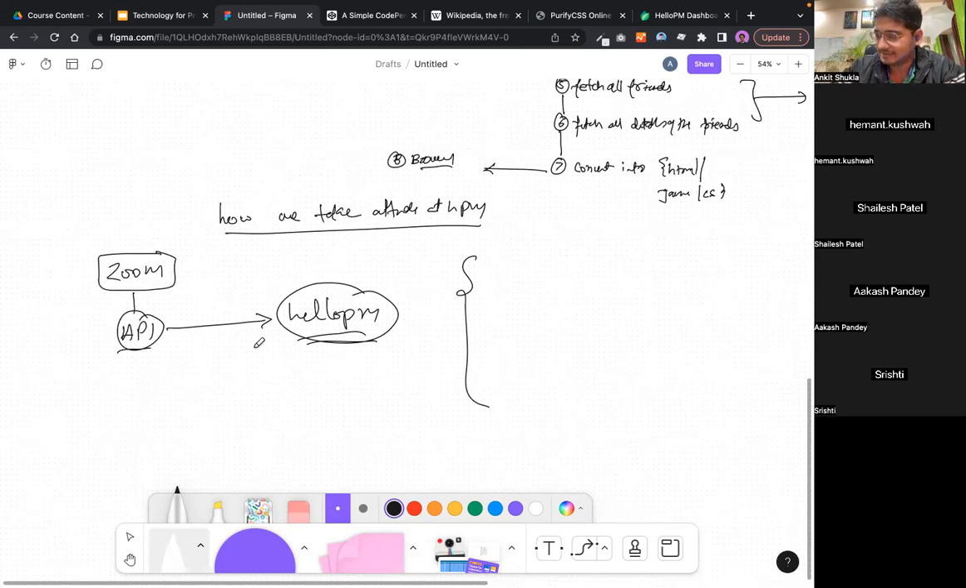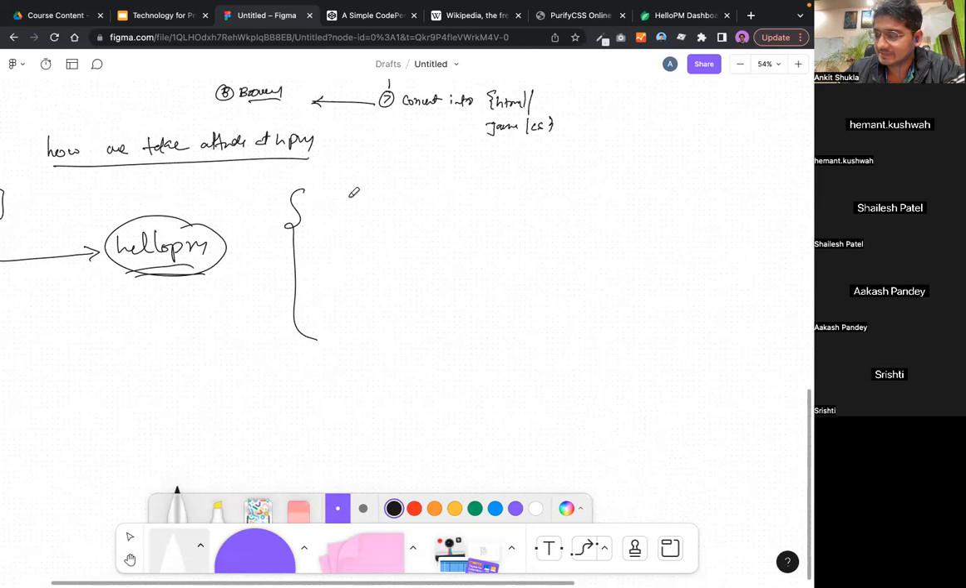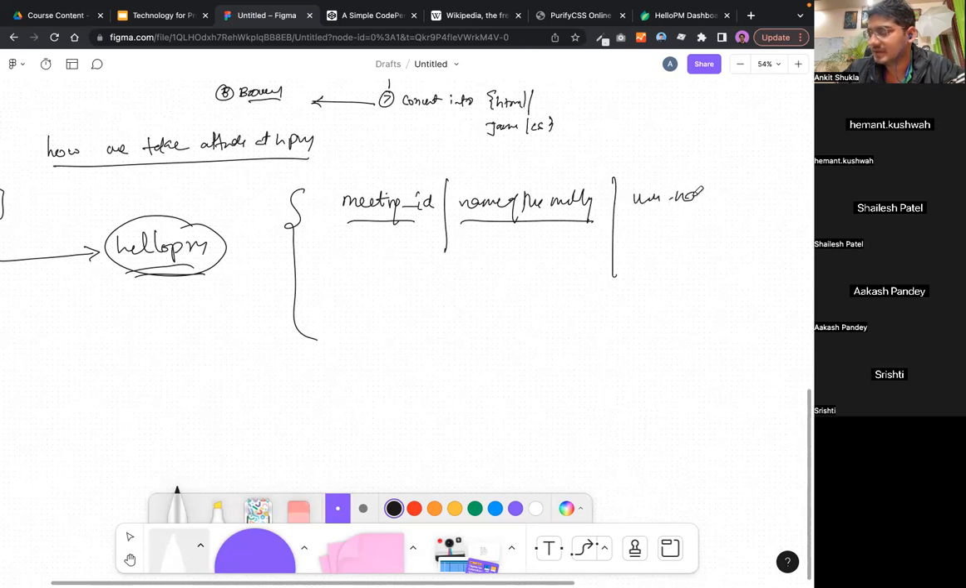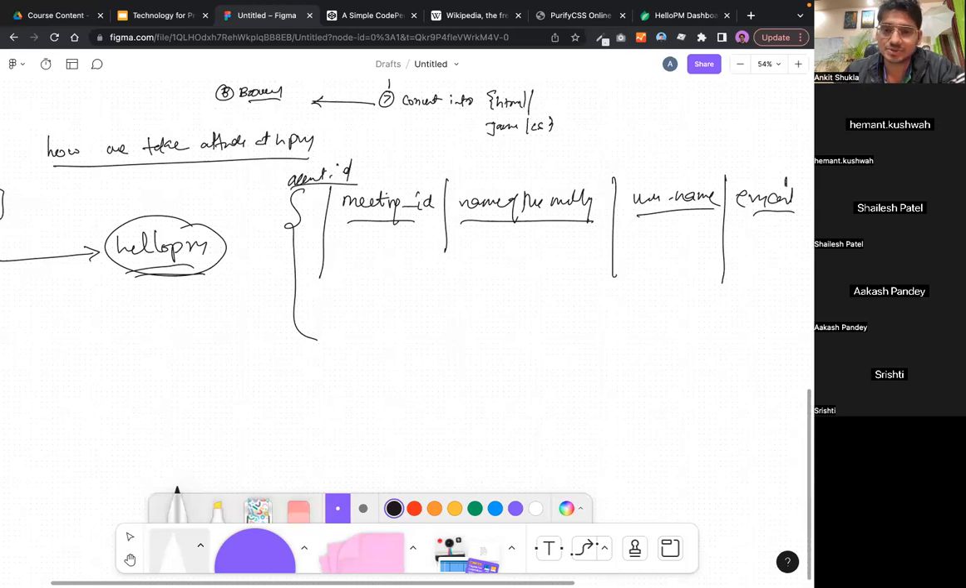Okay, and now what will happen? We have a database at the backend, and in this database we have maintained the meeting ID, the name of the meeting, which is also sent by Zoom, and then the user name. If you are logged in to Zoom, your email as well. There is also an account ID, as in which user account was used to create this meeting, whether it is the Hello PM account, Ankit Shukla's account, or someone else's account, because we have several paid accounts.